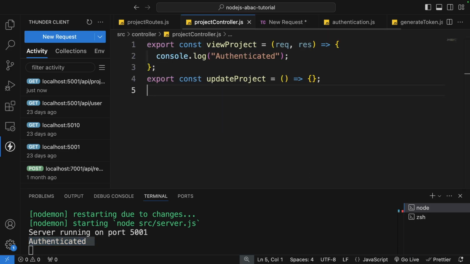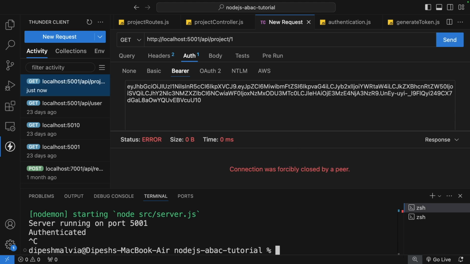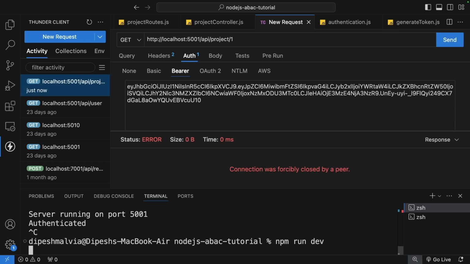That means this authenticated is working. All right, so the authentication part is working. We have just mimicked authentication, and did not do the actual user registration or anything. So I will just cancel this so that it gets forcibly cancelled. Okay, now I'm going to run my server again.